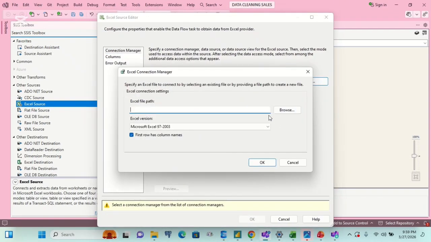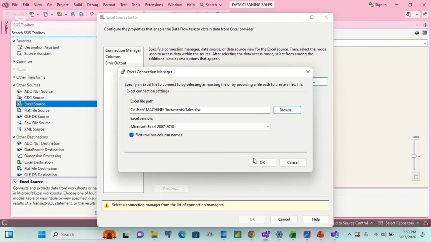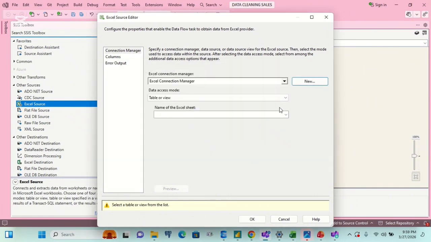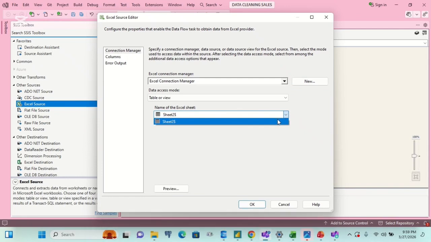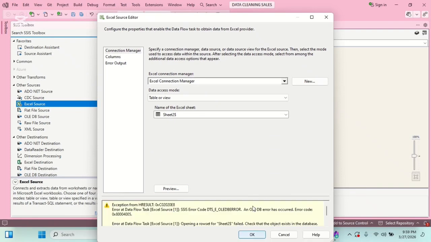I clicked on the new tab, then browse. The name of the table is sales table. The name of the file is sales. So I clicked OK. Then I have to pick the sheet I'm working with. Of course, there's only one sheet on the Excel sales table. So look at the file I want to work with. So I click on OK.